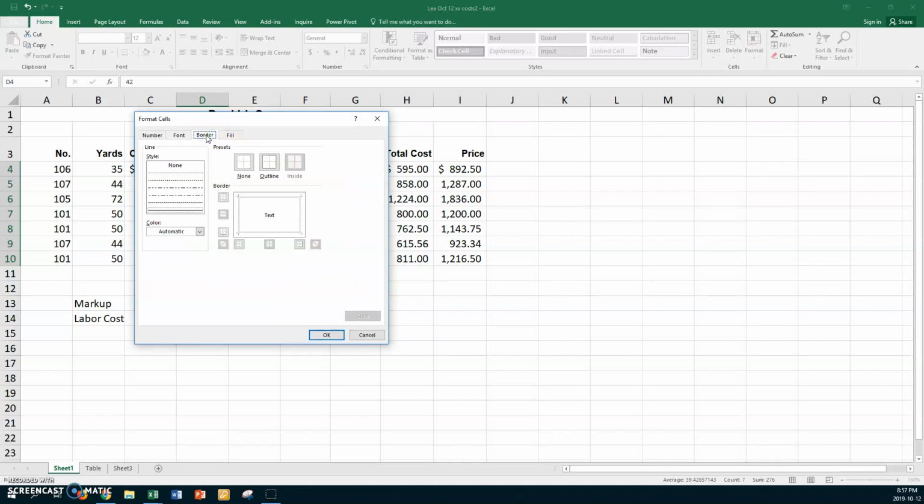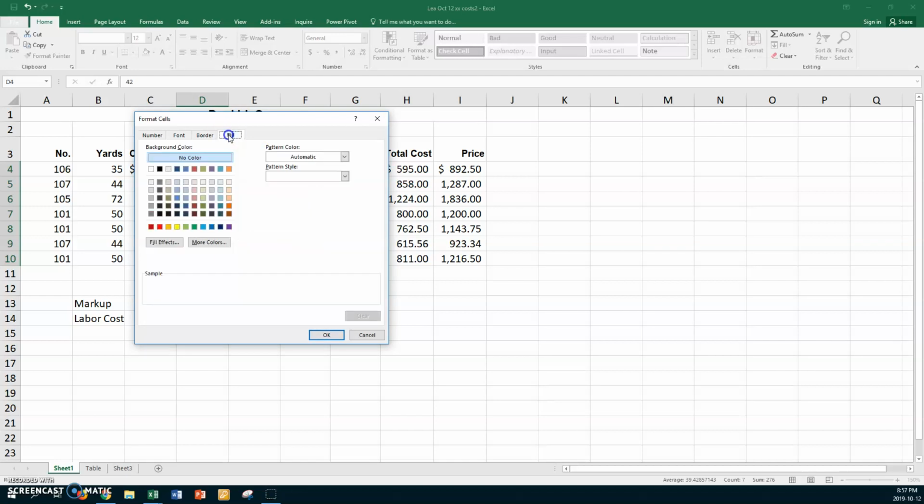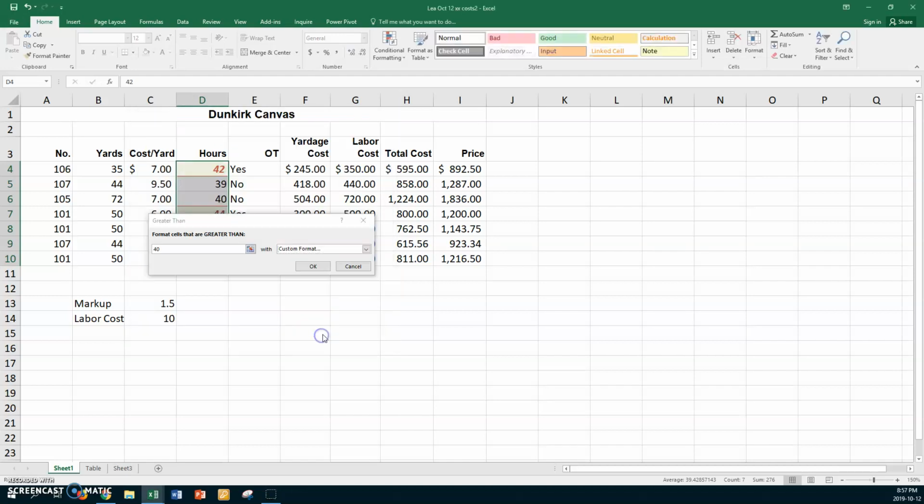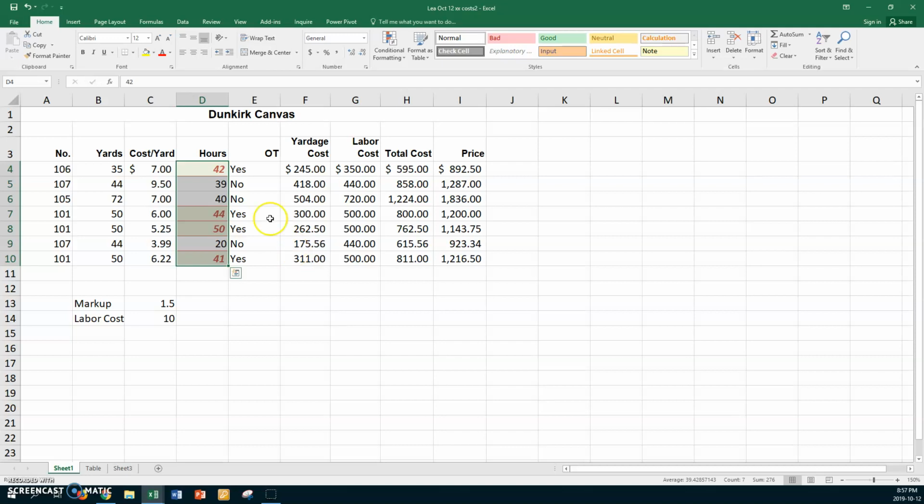Let's go to border. And now I'm going to choose this line. Choose a color. I'm going to go with that burgundy. I want an outline color. And if I want a shading now, choose something light. Really light, okay, and say OK, and now say OK again, and take a look.